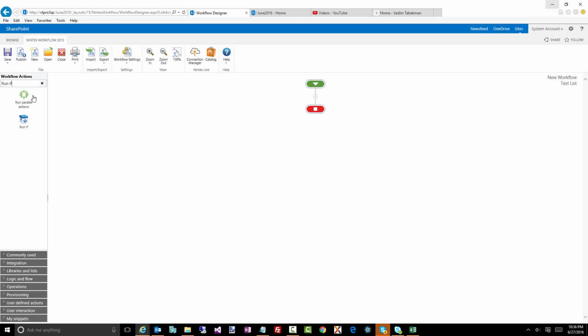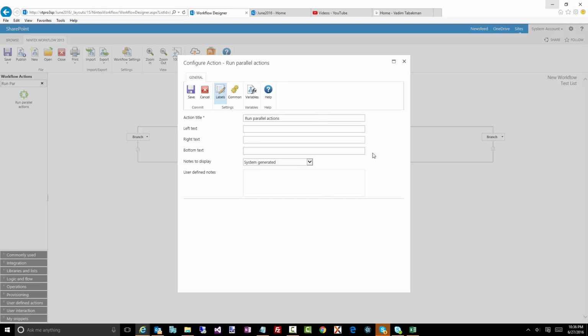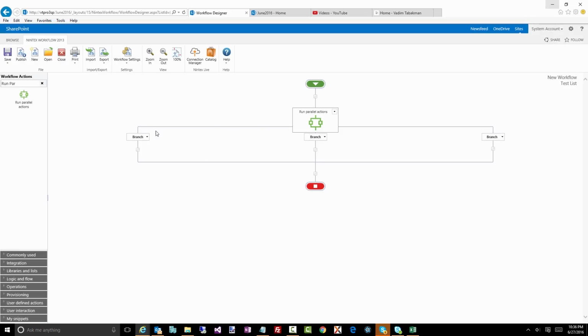There's an action inside Nintex workflow called run parallel actions, and you simply drag and drop. It gives you two branches straight away. Now, if you want to do other branches, you can simply click on the little drop down here and click on add a branch. There's really nothing too impressive in the actual configuration of the run parallel actions itself. So it's really the work it does inside the branches.